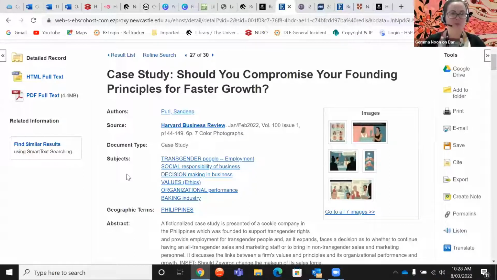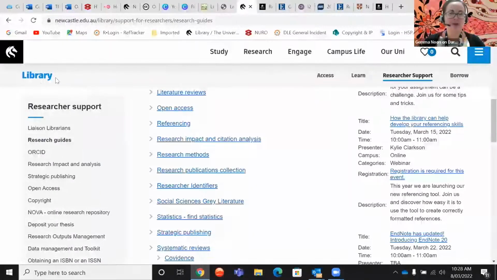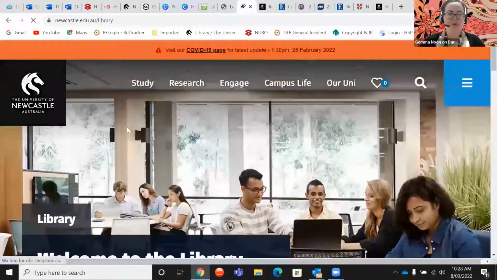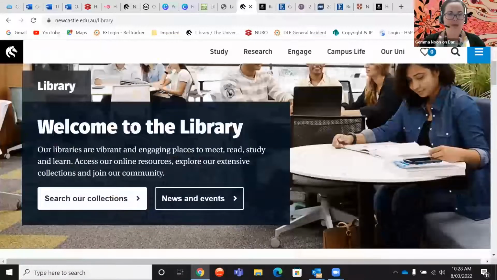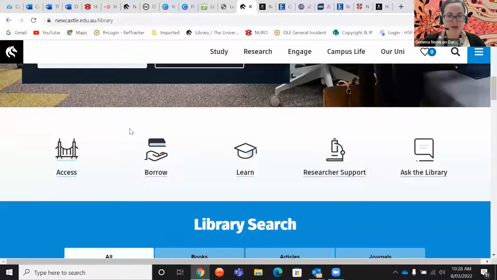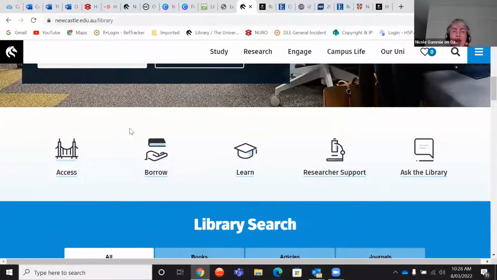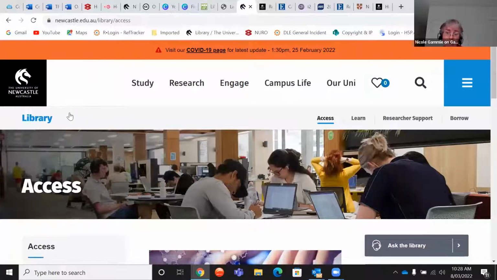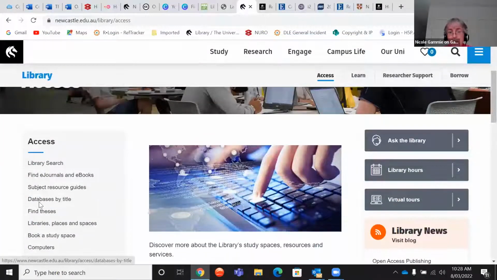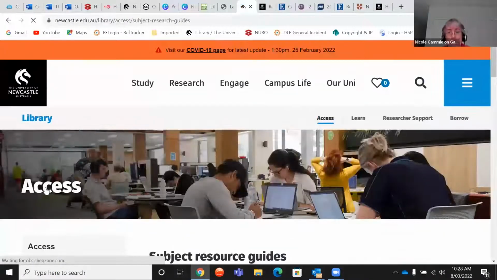Okay, wonderful. So the next thing that I'd like to look for is company data. So I want to use MarketLine, and I want to actually find BHP. Okay. So I would come and have a look under access, and because you're actually given the title of the database you're looking for, you could get into the A to Z database of titles. But how about we have a look through the subject resource guides and go in that way? End up at the same point.